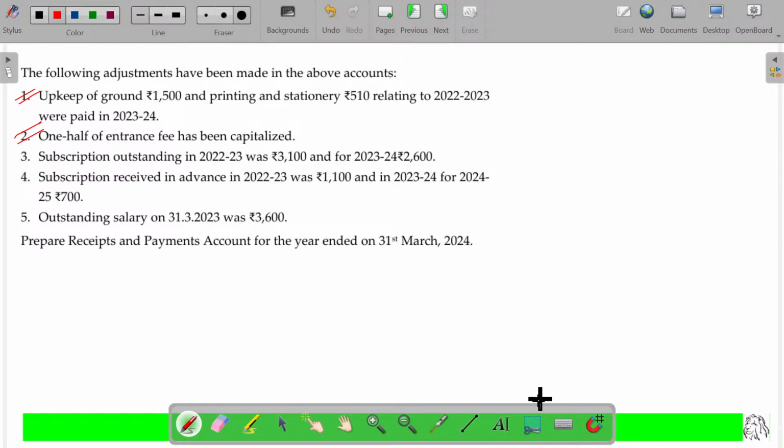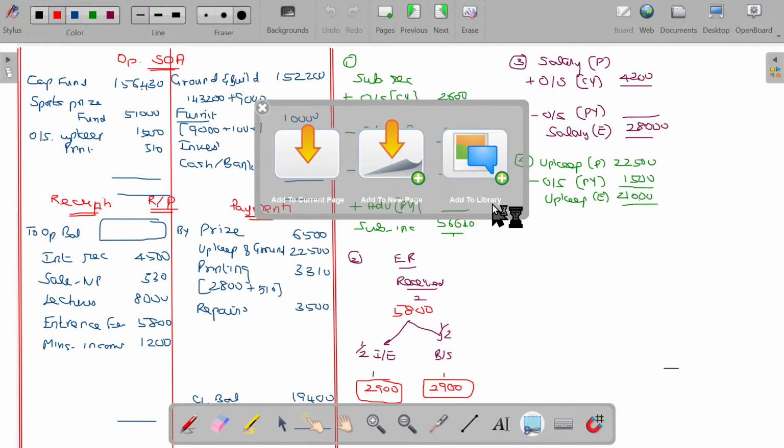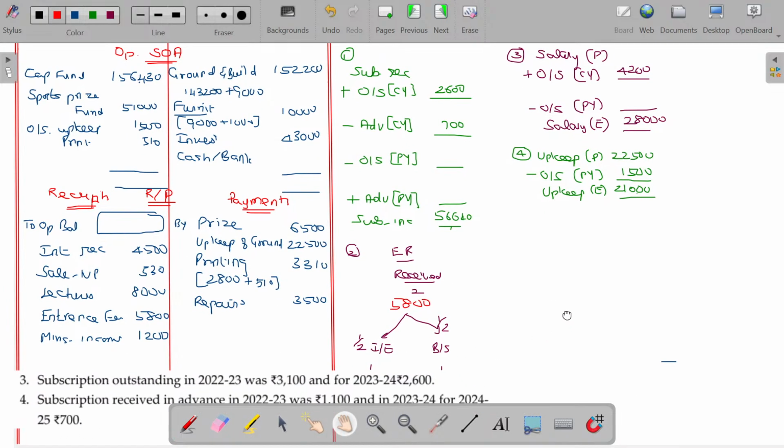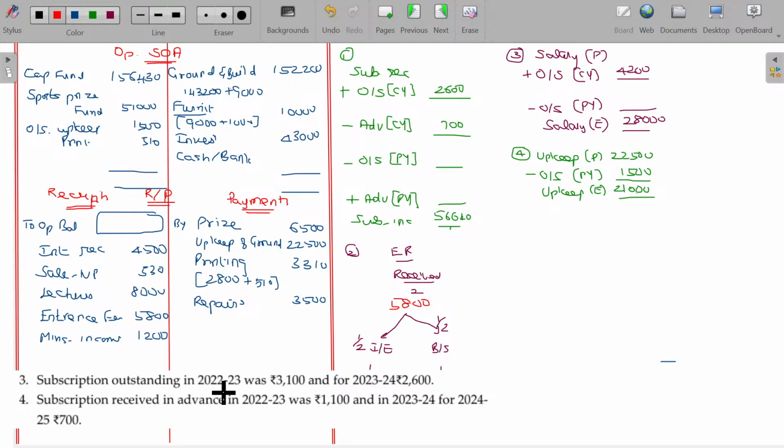And we have to finish up the subscription related adjustments 3 and 4. Let me try to finish up 3 and 4 now. Subscription outstanding in 22-23, previous year outstanding, value being 3,100. Previous year outstanding should be the asset in the previous year. So, outstanding subscription, the value being 3,100. And for 23-24, 2,600. This is nothing but current year outstanding.